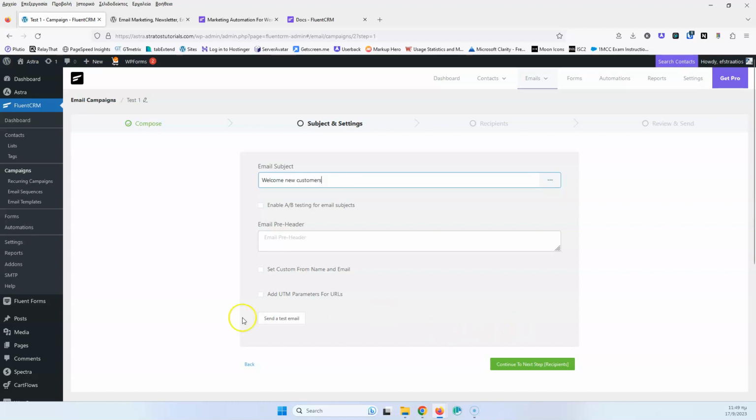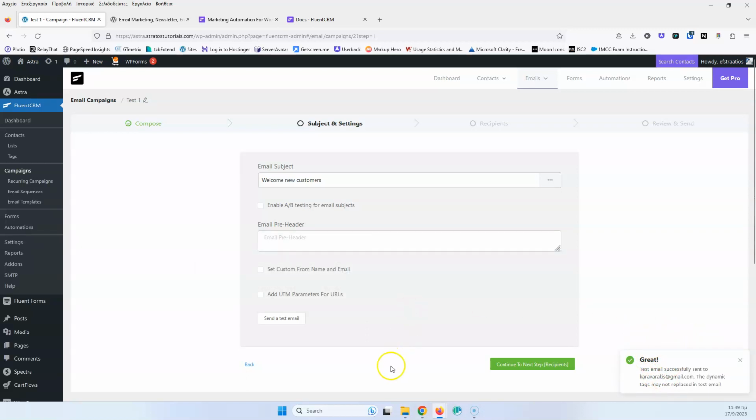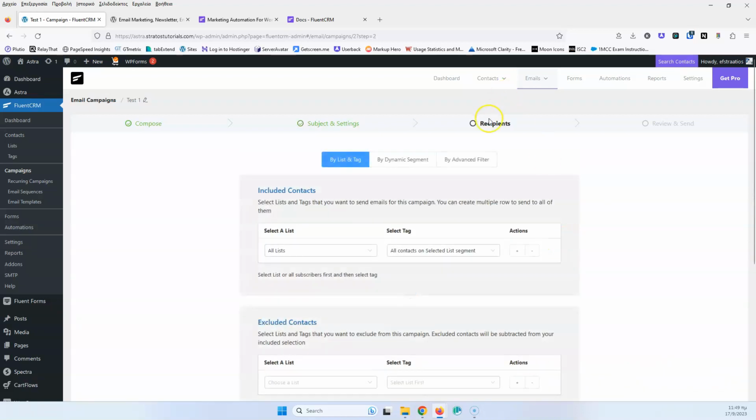Okay, let's go and send a test email. If you want to do that, you can send that. You will get a confirmation here that it's already sent. Of course, keep in mind that you should always check that your SMTP settings are working before. Then continue to the next step, which will be the recipients.